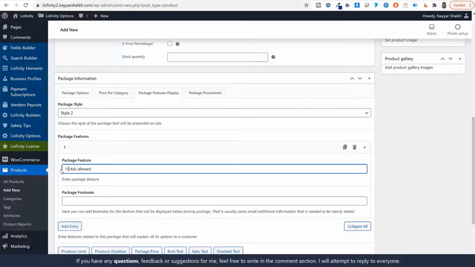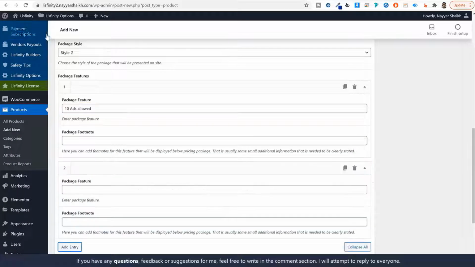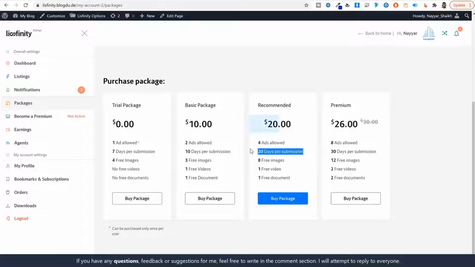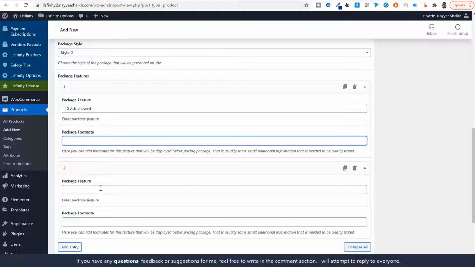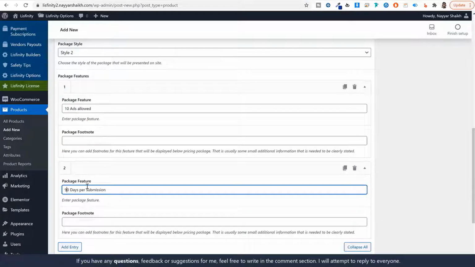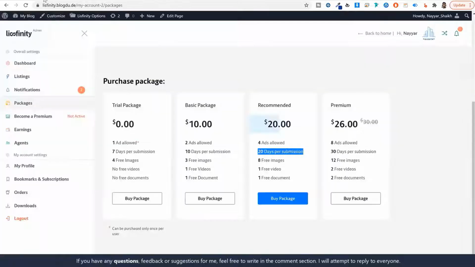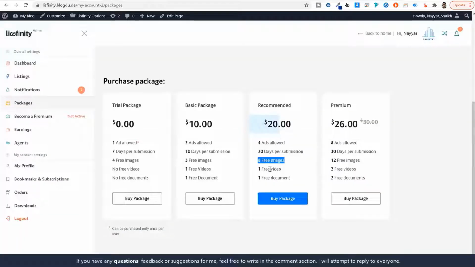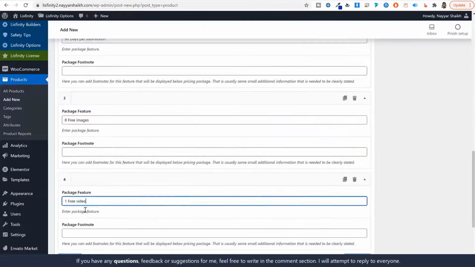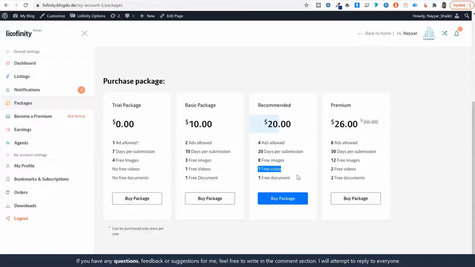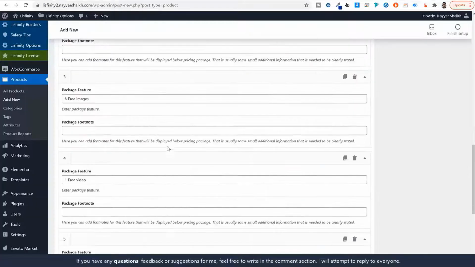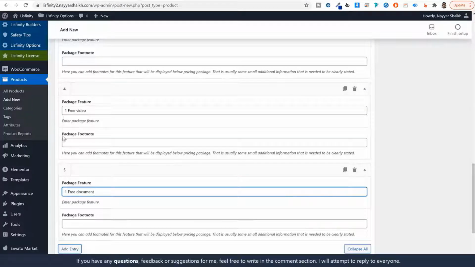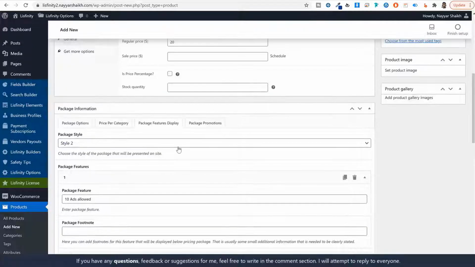So 10 ads, click on add entry. Instead of 20 days, I'll type in 90 days per submission. Then after that, we have 8 free images. Then we have 1 free video, and we also have 1 free document. You can increase or decrease this number. Maybe we can allow 2 free documents. And you have to add these options over here.